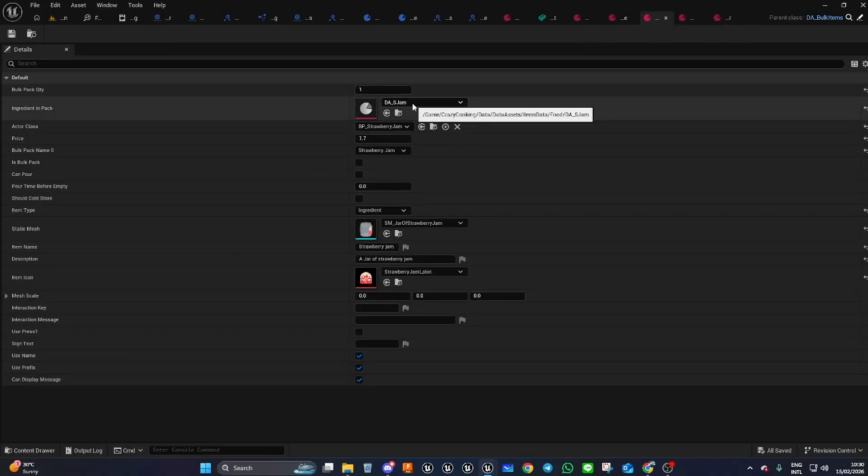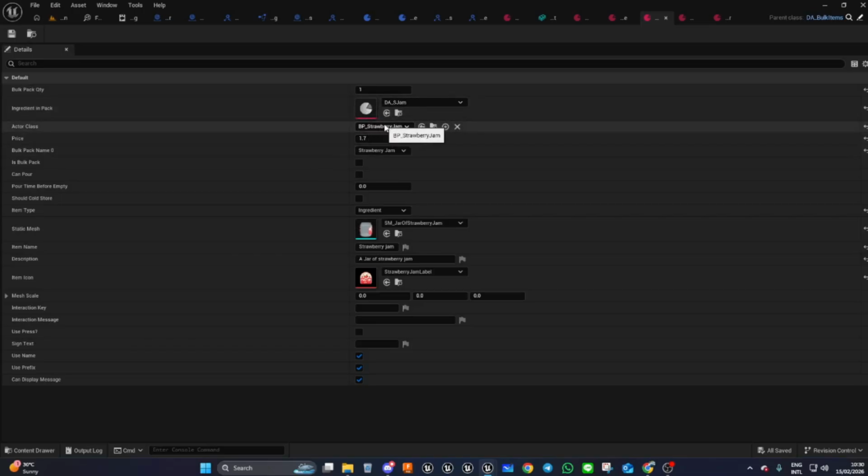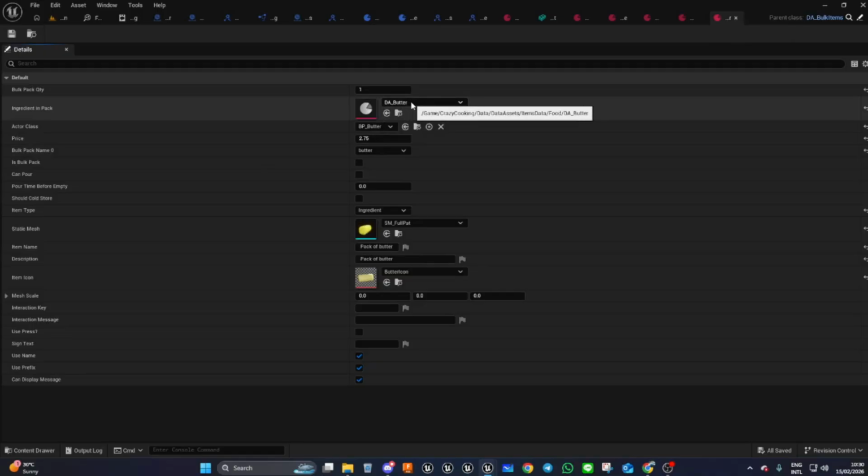In my strawberry jam, I use the data asset for strawberry jam and I use the blueprint for our jam. Now, you've probably just got BP jam, and I'm going to explain that in just a moment, how I went ahead and changed it. And same with blueberry jam, I've got DA blueberry jam and BP blueberry jam. And the butter, I'm using the BP butter that we already have and the DA butter that we already have. Okay, for the ingredient.